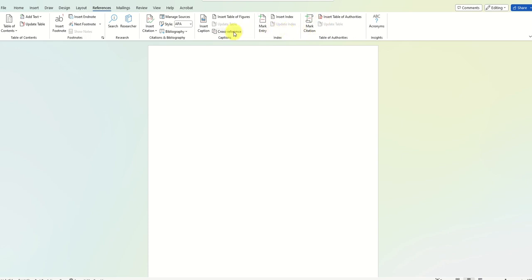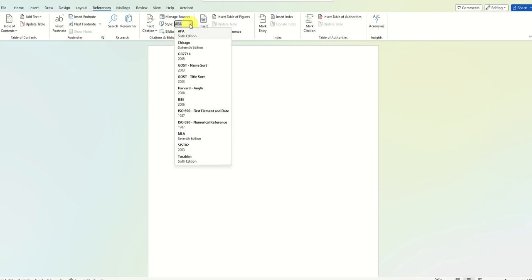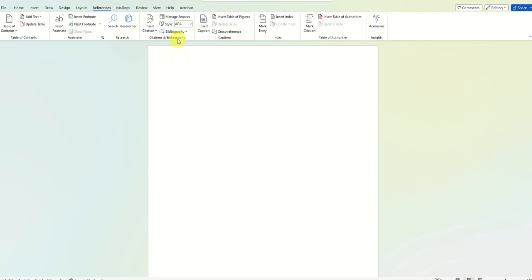I could also insert footnotes into my documents. Endnotes as well. I could insert citations into my document. And if my paper requires a specific format for citation, I could switch between APA, Chicago, MLA, or Turabian 6th edition. You've got several options here. And this can be found under citations and bibliography.